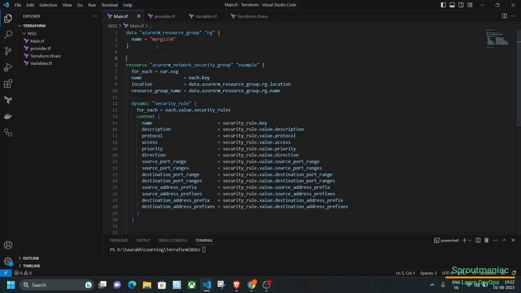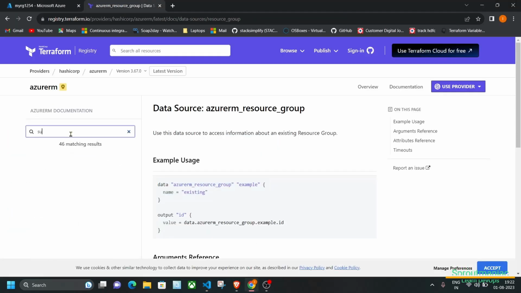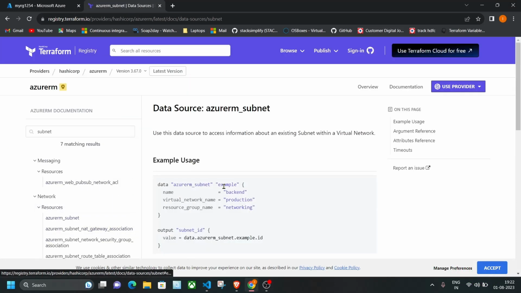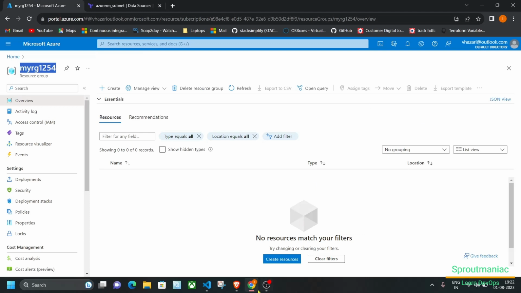Like if there is a subnet, I'll tell you how it works with a subnet. If you search for subnet here, you have this data source, so you can take this block and pass in the name of that subnet, the name of the vnet, and the RG name. Once you pass these three values in there, then you can utilize the pre-existing subnet to deploy anything to it. So that is how it will work.